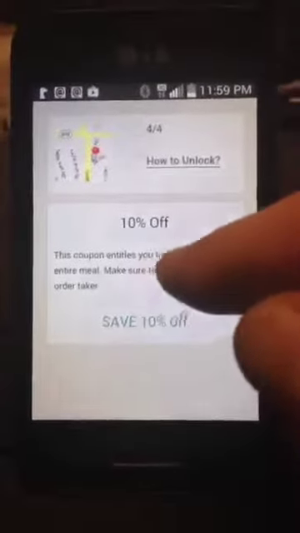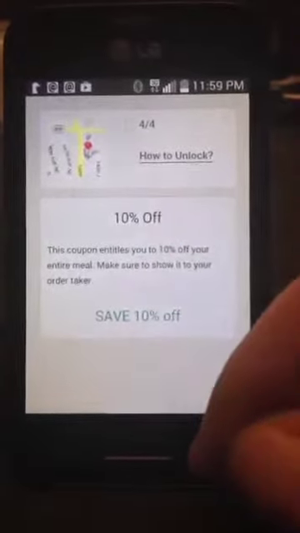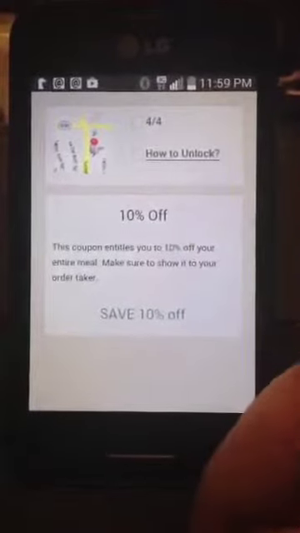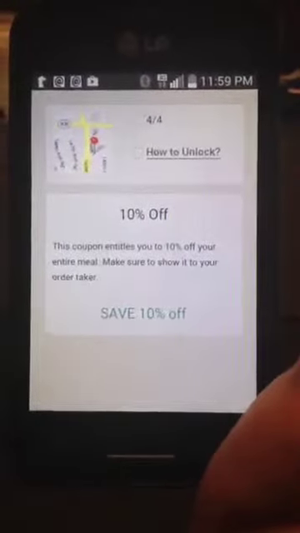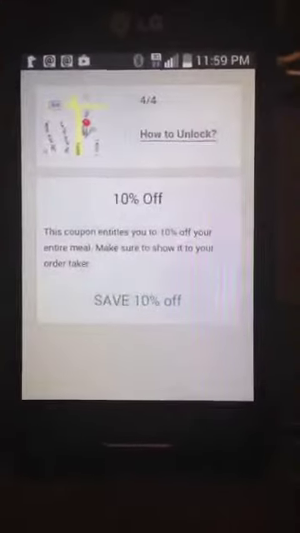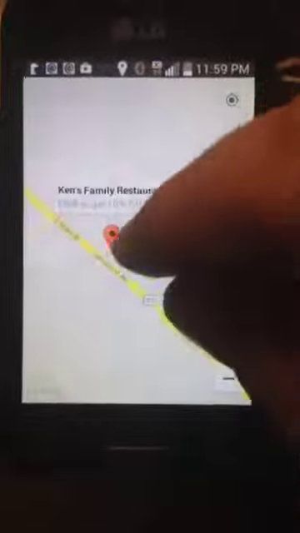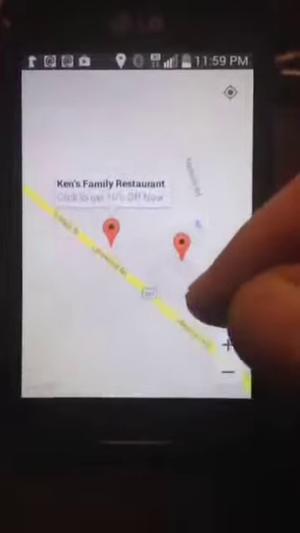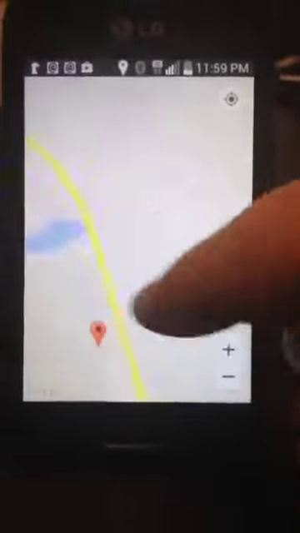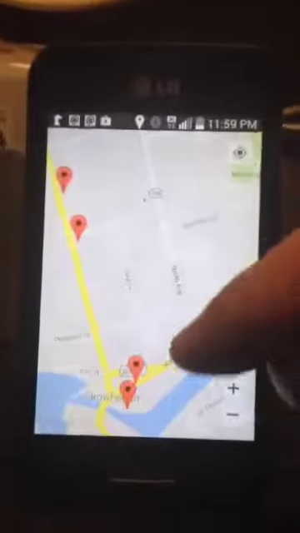Now you sell Ken's Family Restaurant for $30 a month to put this coupon on there. So everybody who drives through town looking for food and finds this coupon is going to go to Ken's, because, hey, 10% off, I'm going to Ken's. Okay, so that's one way. You can charge Ken's $30 a month just to have that coupon. You don't have to do anything except put the coupon in there, and that's it. So that's one way to make money. That's $30 a month.